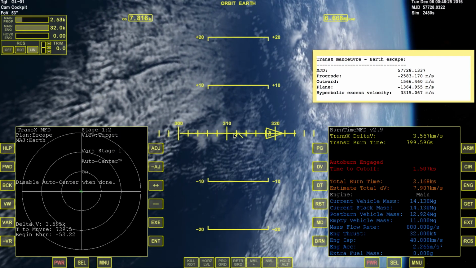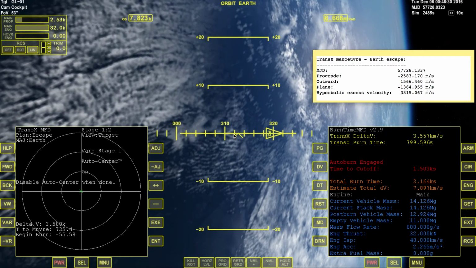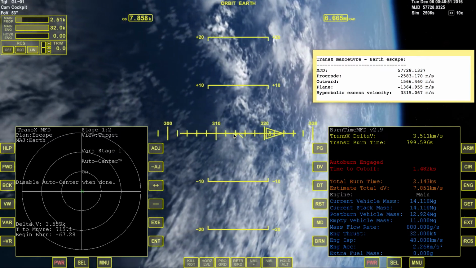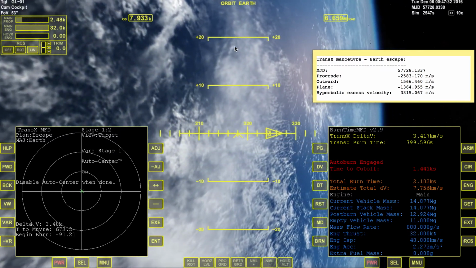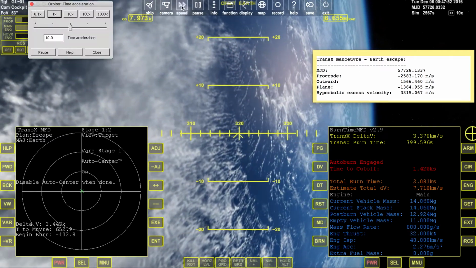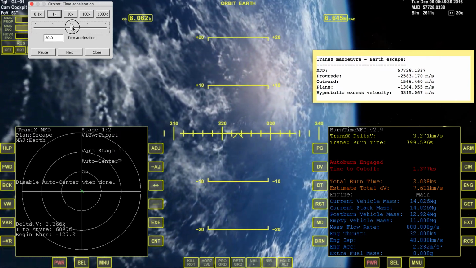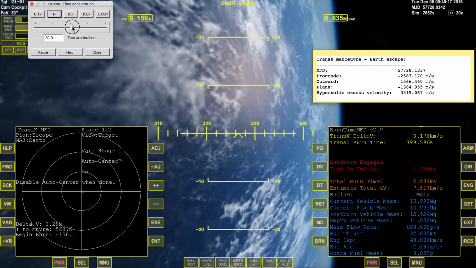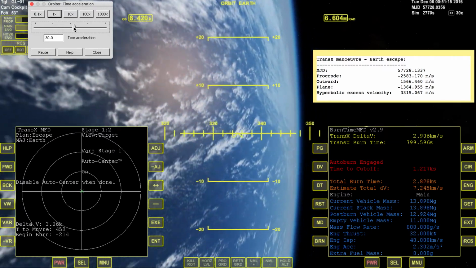Now, it's a 20-minute burn. I'm not going to sit around for 20 minutes. So we're just going to go and hit 10x. And even that really isn't going to be fast enough. So I'm going to bring up the acceleration widget and just go up to 20 factor and 30 times. We should be okay with 30x.